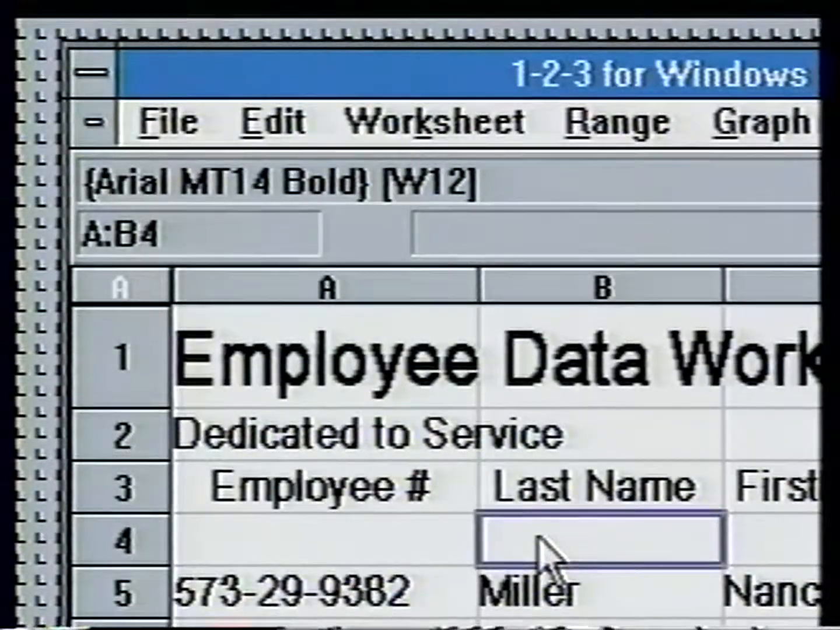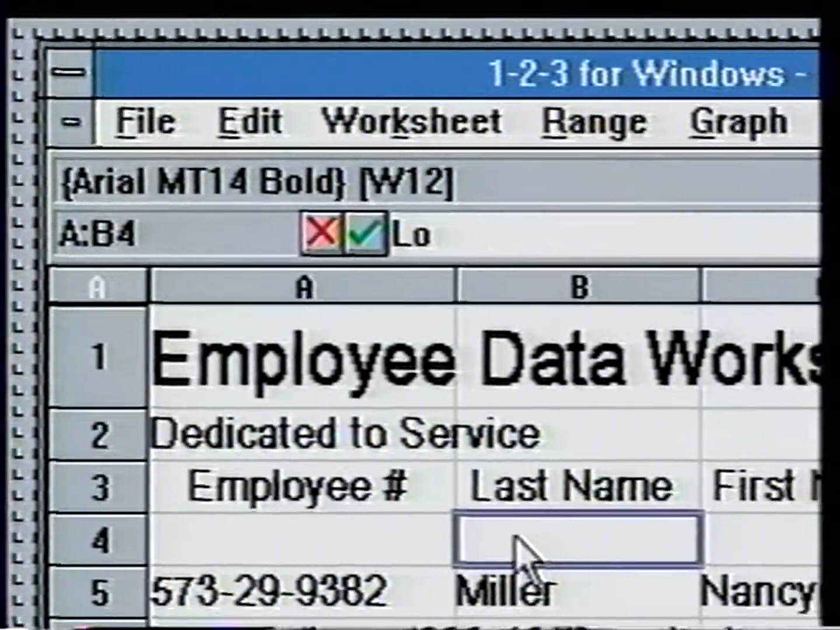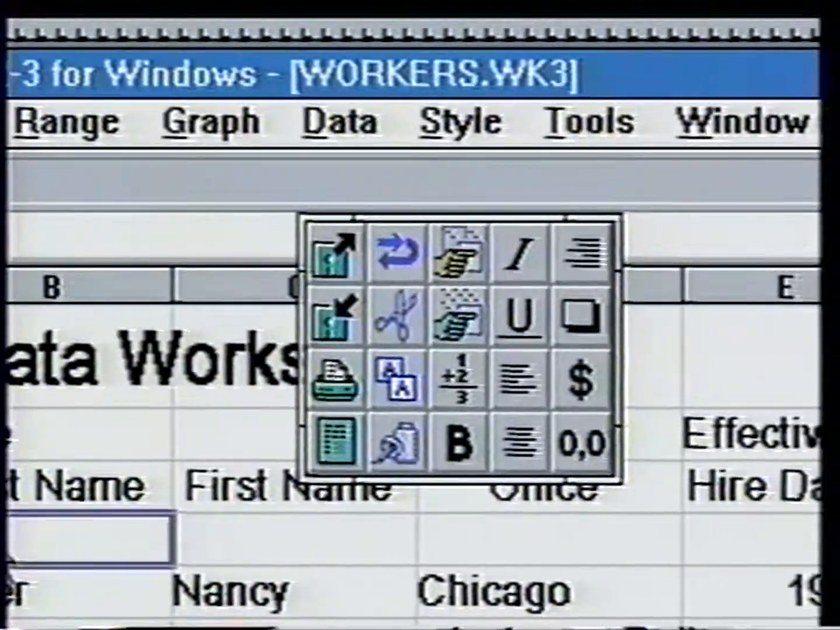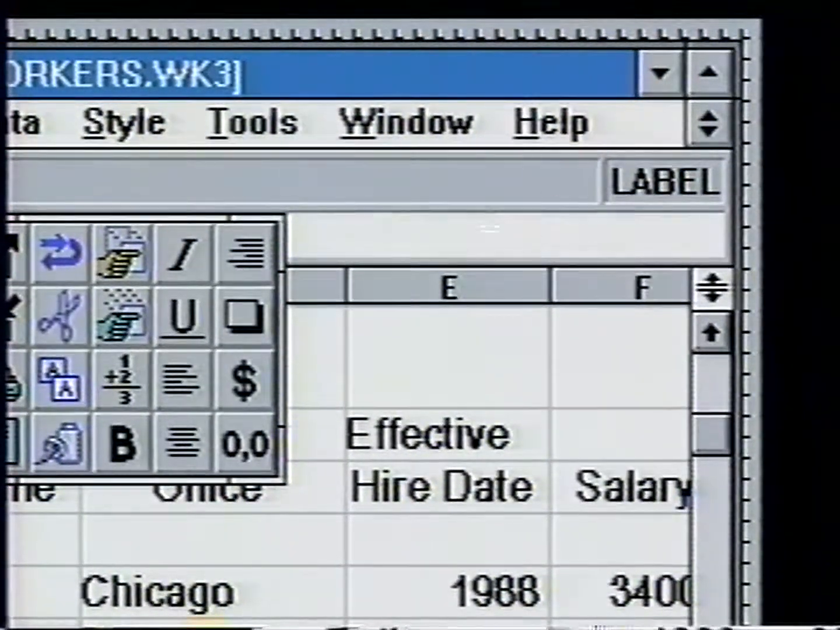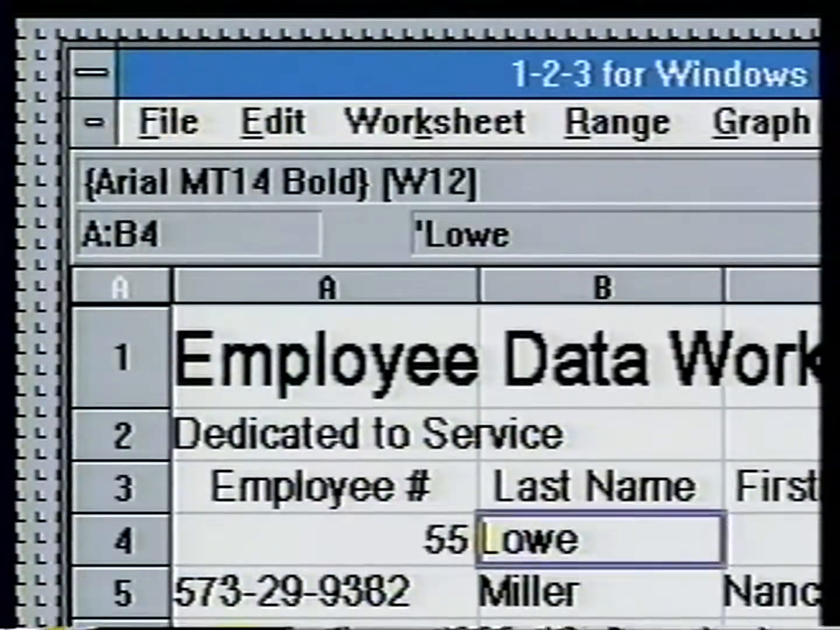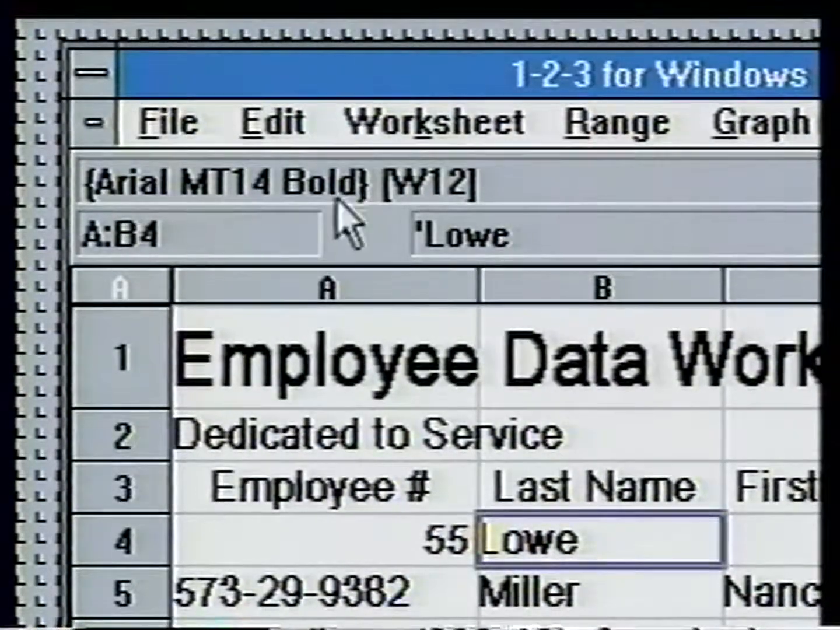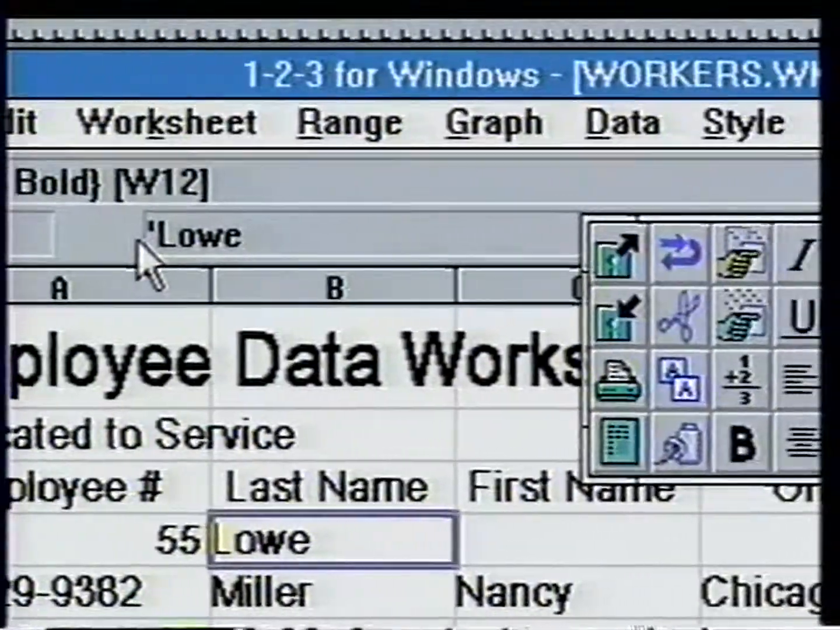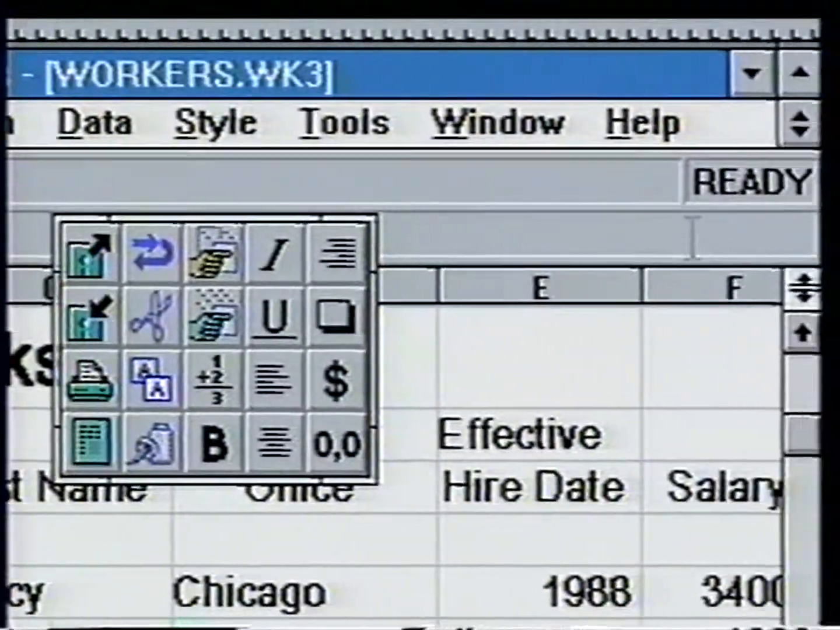If the first character you type into a cell is a letter, 123 assumes you are entering a label. If you enter a number or a certain symbol, like a plus, minus, parentheses, period, @ symbol, number sign, $ sign, or any currency symbol, the program assumes you're entering a value. When you enter a label, a label prefix character is inserted before the first letter. Different label prefix characters cause a different result.